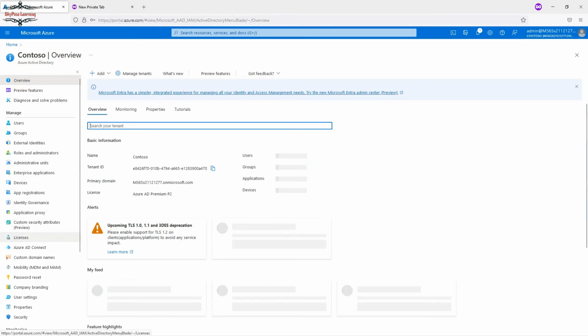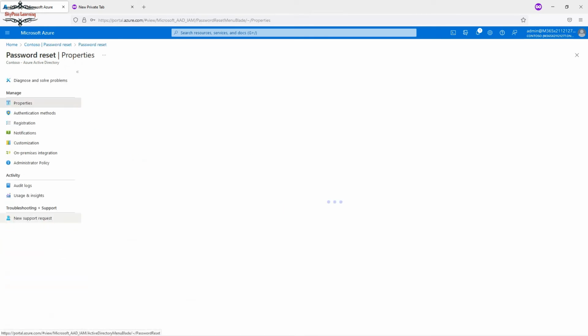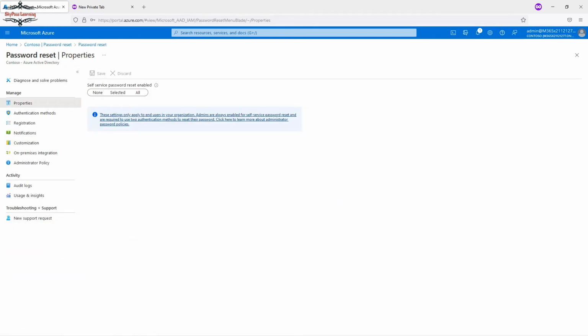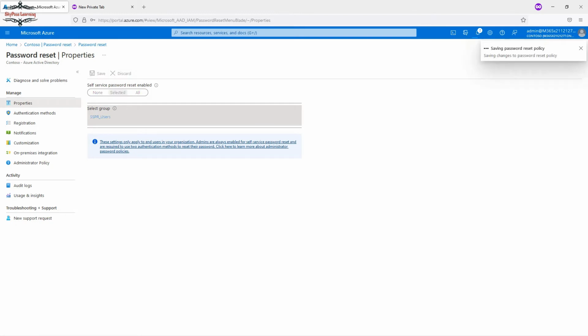As a next step, or we can say a primary step, we have to go to the password reset in Azure Active Directory. Here it's not set up. Here we can see it's asking me to set up the two-factor authentication. That is a prerequisite. So let me click on that, and I will select this group and click on Save.